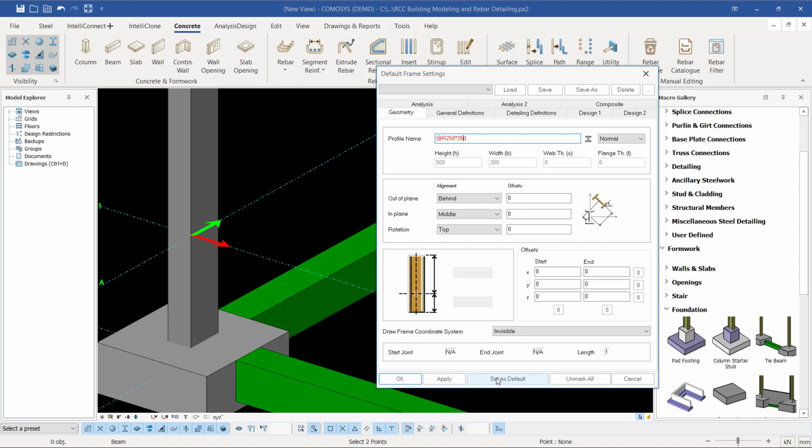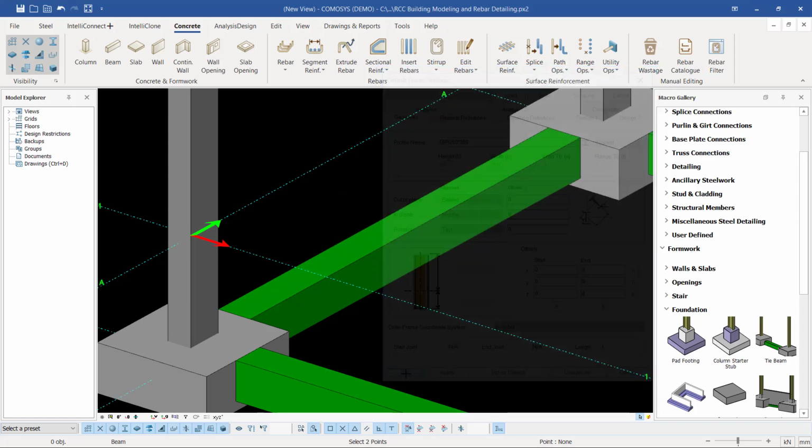Set as Default means anytime you will be creating a beam, these settings will be retained and will be applied all through when we're creating a concrete beam. So I'll just go ahead and click Set as Default and click Apply and give it an OK.